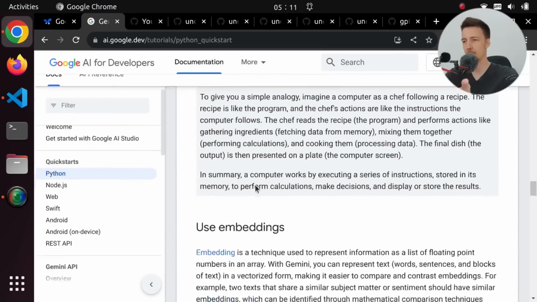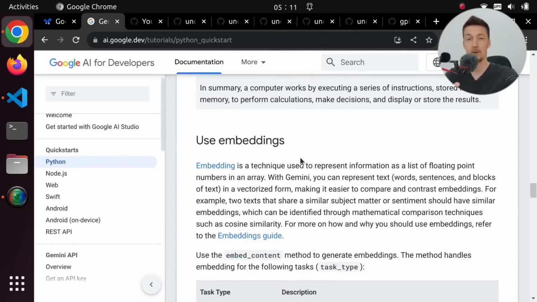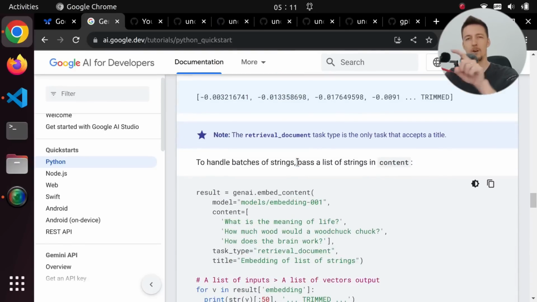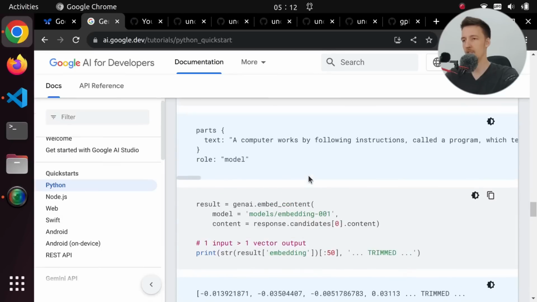And we have embeddings here too. I haven't played with embeddings even with OpenAI yet, but nice to know they support that as well. Let me know in the comments if you want to see a video about embeddings. But is there anything interesting here?